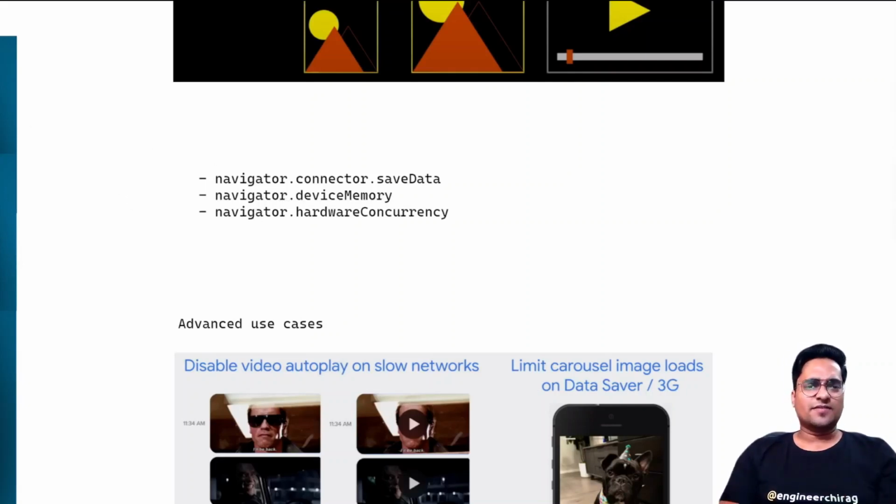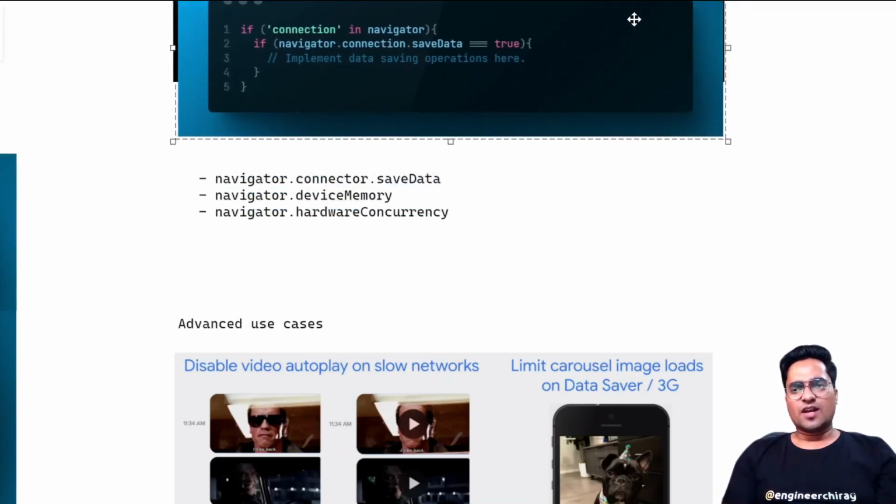First, save data. Consider you are on a power save mode where the user wants to save data. In that case, you can add a logic which checks navigator.connection.saveData. If it is yes, you will write some logic, and some background jobs you won't be doing. You may not want to do heavy lifting, so you can change your logic based on that.